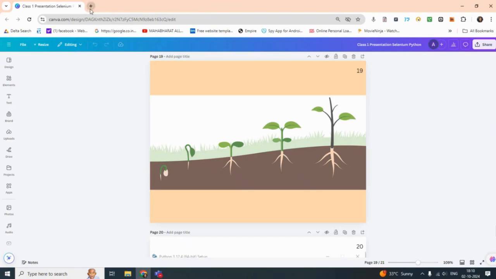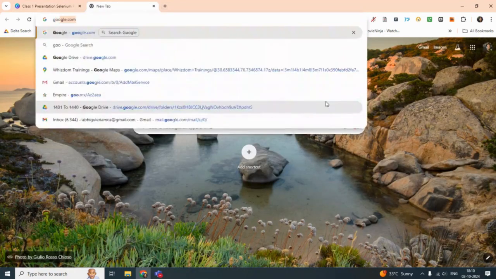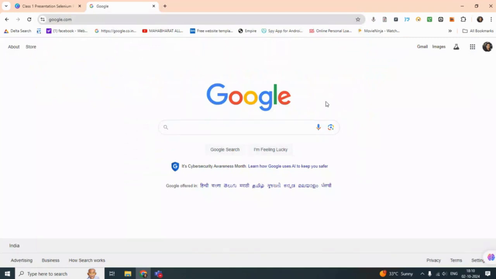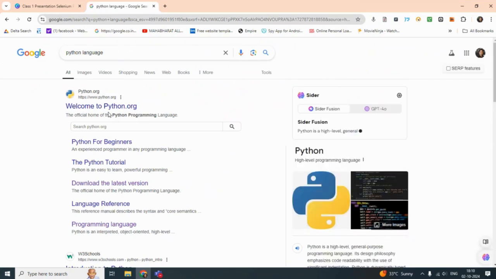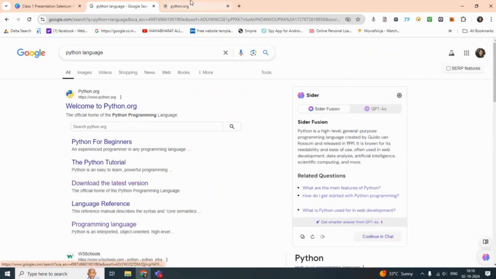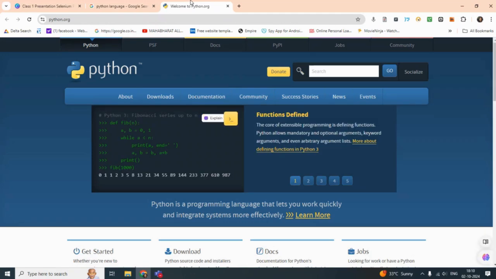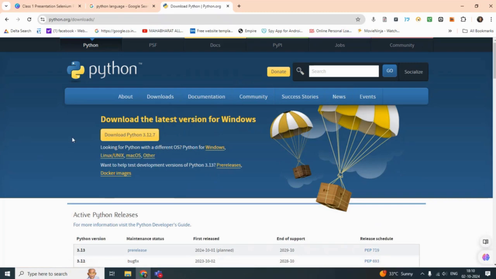Okay. Now, if I go to google.com and write Python language. Okay. Now, it's the very first site, python.org, and in downloads, you see over here, download Python. So you can download from here for Windows, Linux, Mac, or any other. Okay. Now, this is the latest version you can say over here.